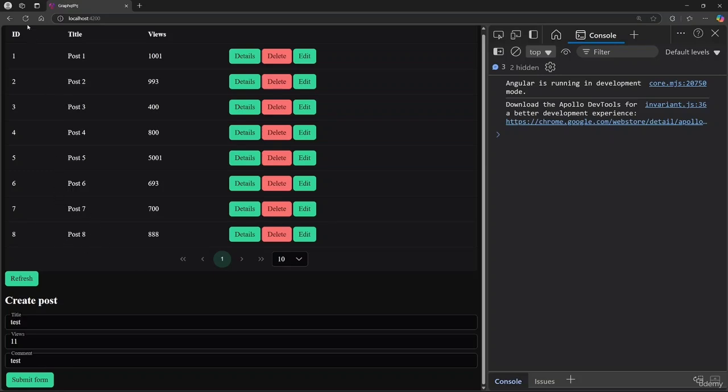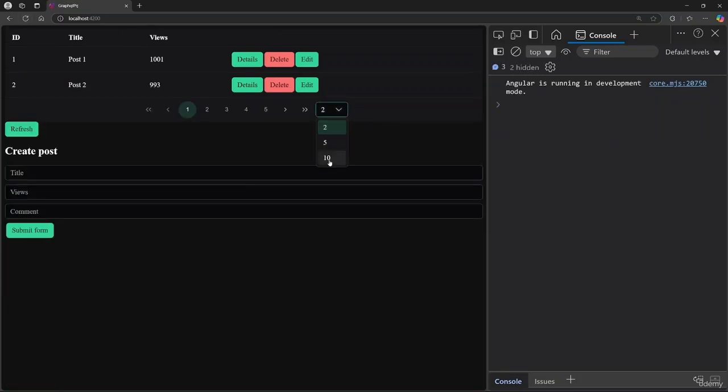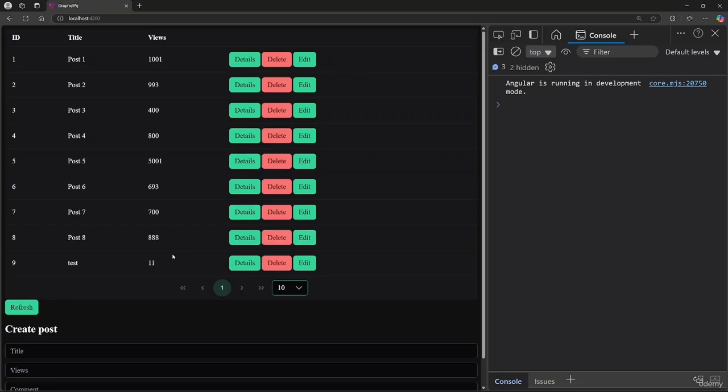If I refresh the page and again set the table to show a maximum of 10 rows, we can now see the new post displayed. This confirms that the post was indeed saved to the backend. However, our table uses server-side pagination. We request a specific page and a number of rows from the backend. Because of this, Apollo doesn't automatically update the cache with the newly created post, and it doesn't appear immediately in the table. Let's now find a better solution to fix this problem.